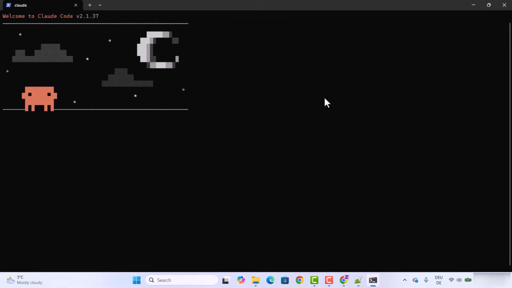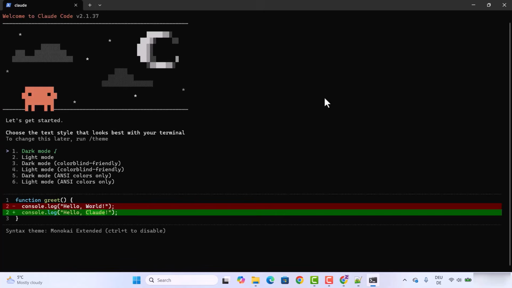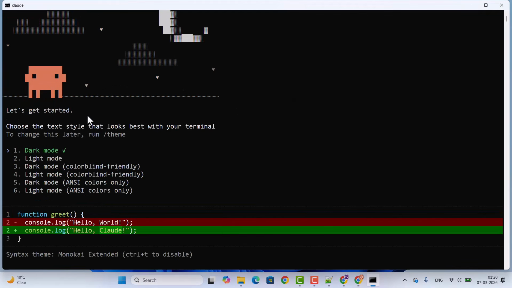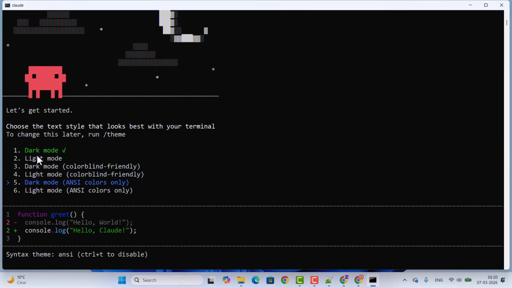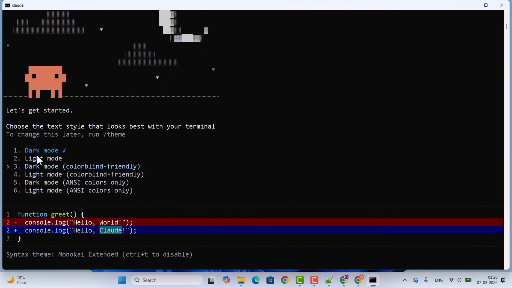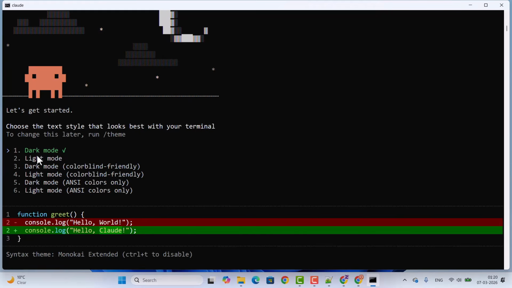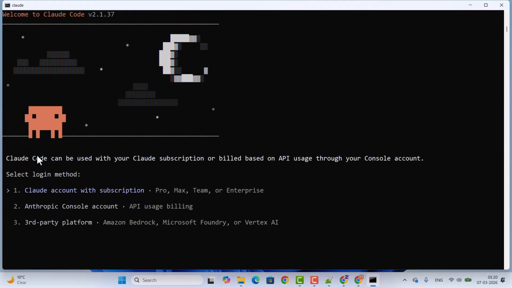And when you type claude here without any flag and then press enter, it's going to show you this kind of setup window. So you can see it's going to start the configuration of Claude Code first of all. So in the first step, you can choose the theme, which is dark mode. You can also choose the light mode, and you can see all these themes are available. I'm going to leave it as dark mode and then press enter.